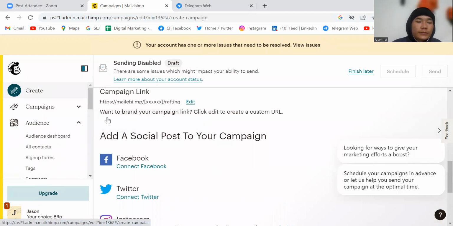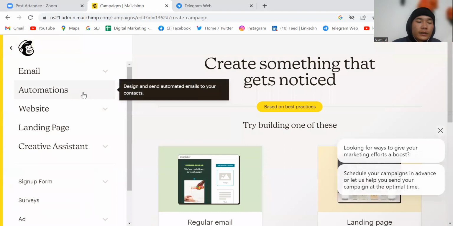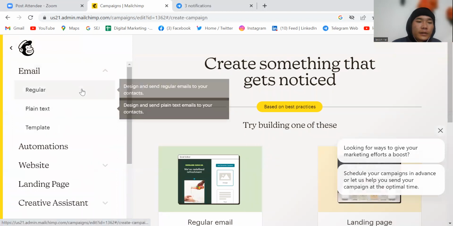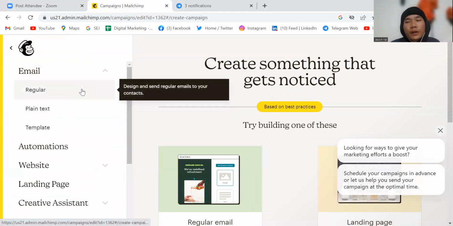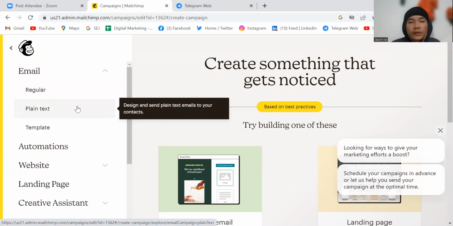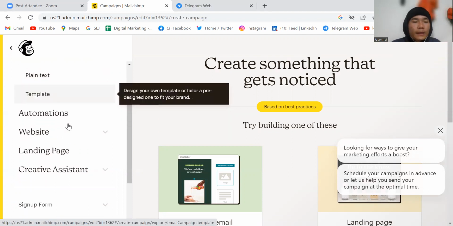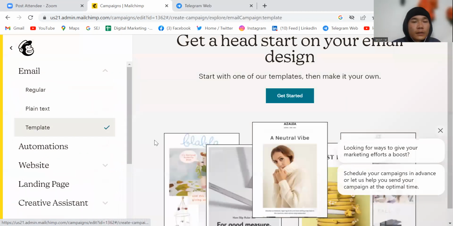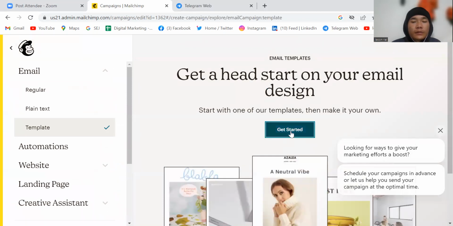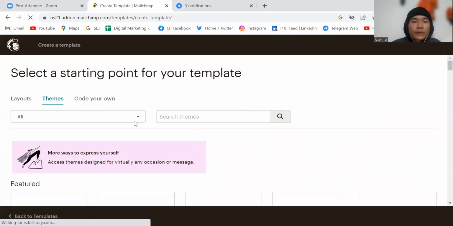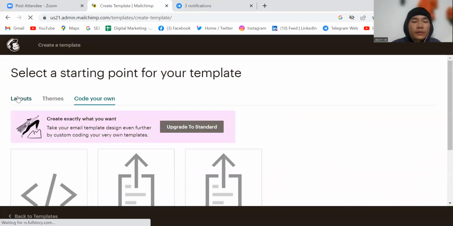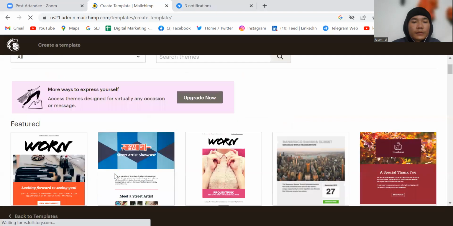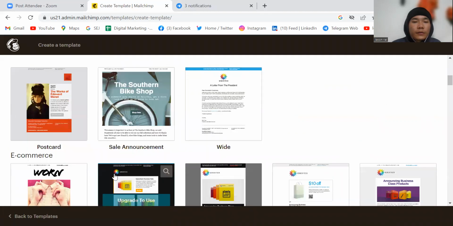And in the create button, in create you can see automation emails. If you want to make a regular posting, then you can click on this and go. If you want to send a plain text, you can go with this one also. If you want the templates, then get into this, and you can have codings, themes, layouts, whatever you want to have.